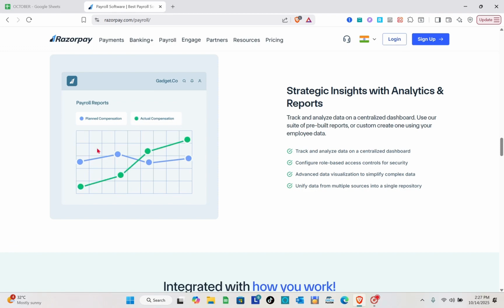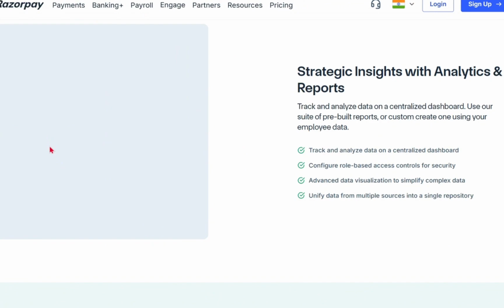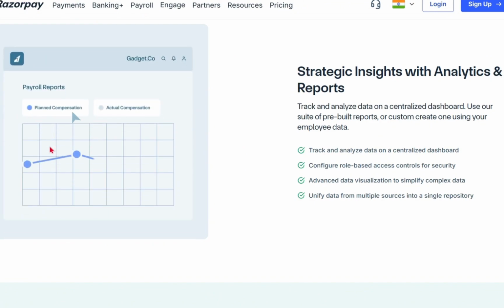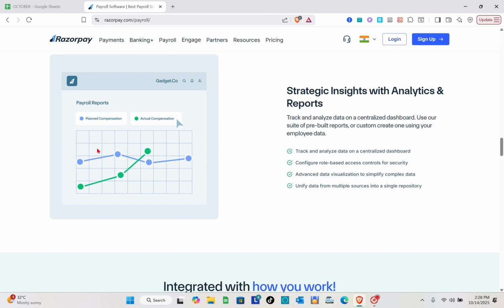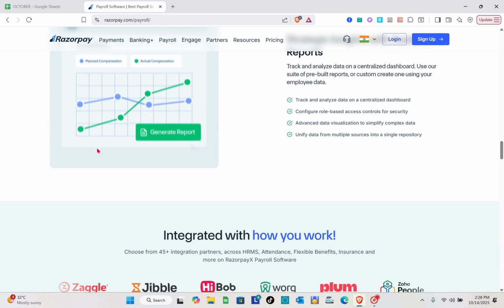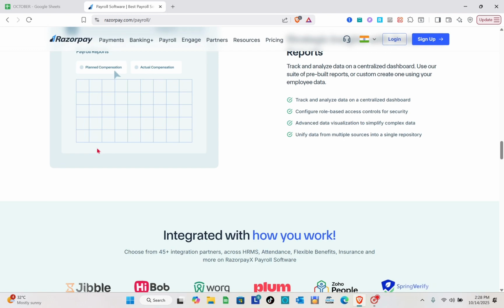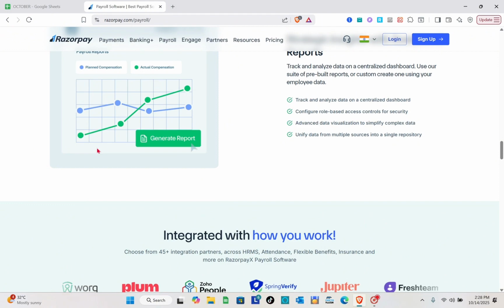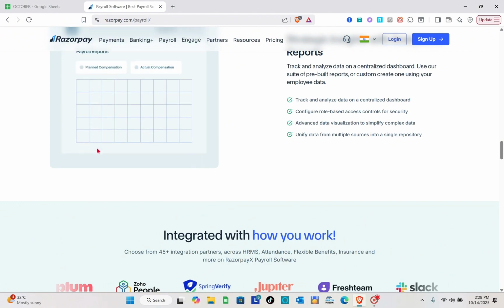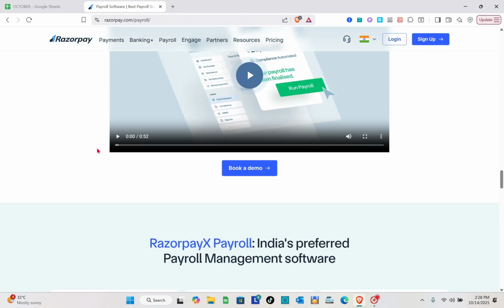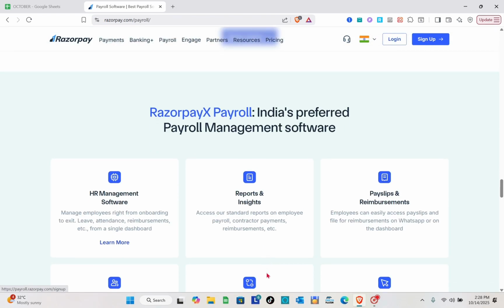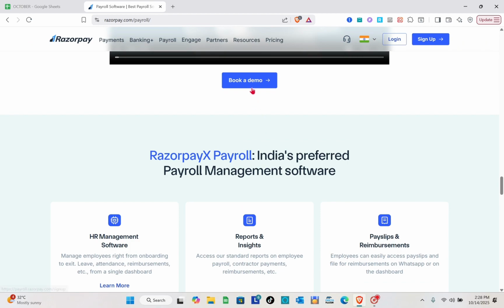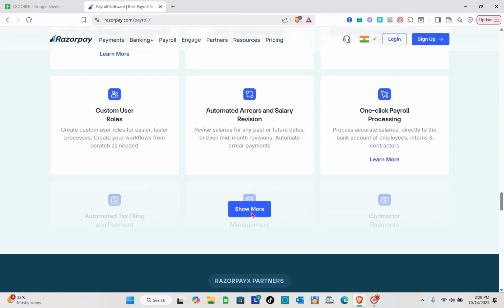Okay, so of course, strategic insights with analytics and reports. So you can track and analyze data on a centralized dashboard. Use their suite of pre-built reports or custom create one using your employee data. So you can configure rule-based access controls for security, use advanced data visualization to simplify complex data, and unify data from multiple sources into a single repository. So in order for you to book a demo, you have to enter your company details. All right, so now let's proceed to the payroll for the enterprises.